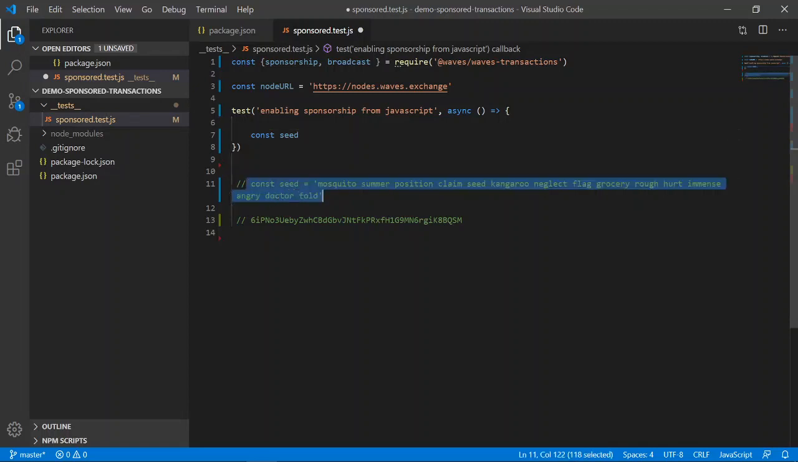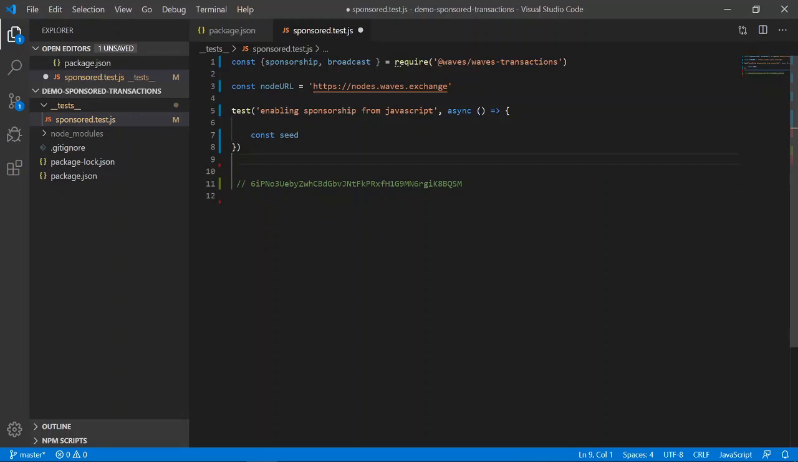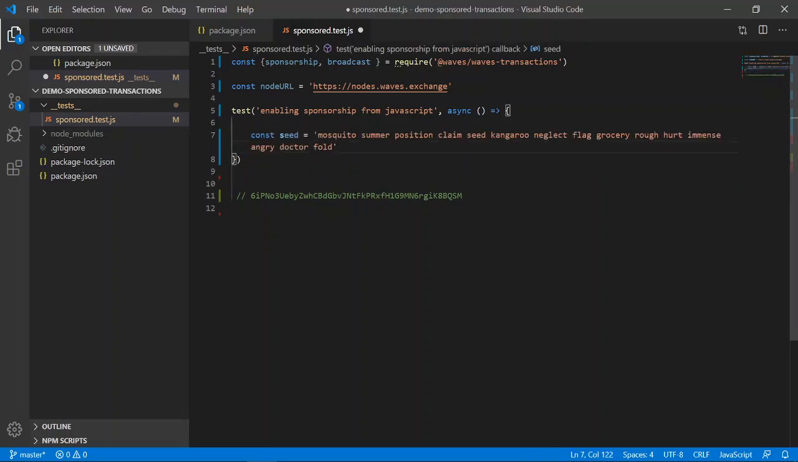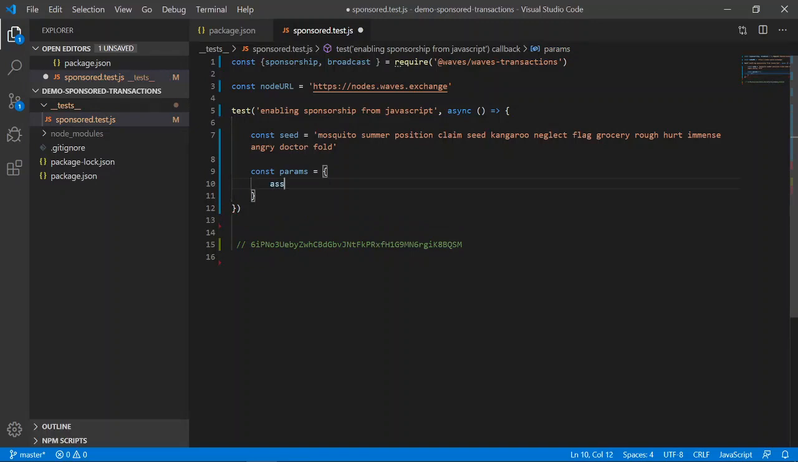So I think I should just copy it, cut it. Okay, yes. Then we also need the params, which the sponsorship transaction is expecting. It's expecting an asset ID, which is the asset ID of the token you want to use for sponsorship, which is this, which I already have here. I've already created this asset on the Waves.exchange platform.